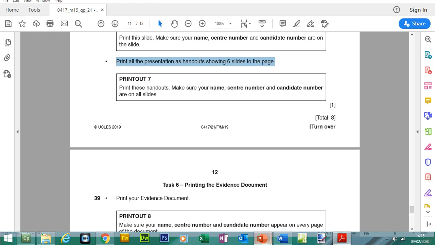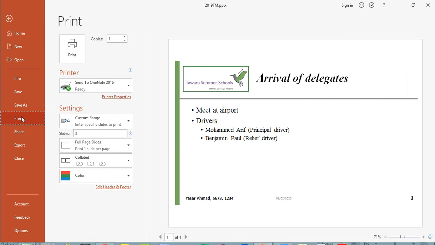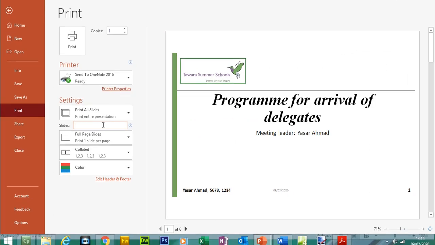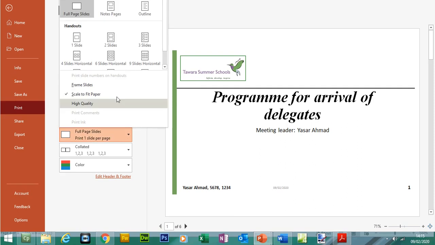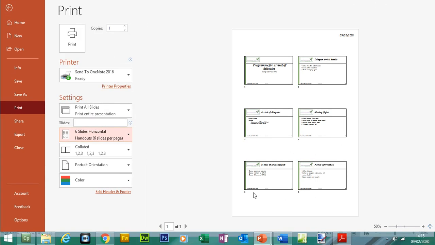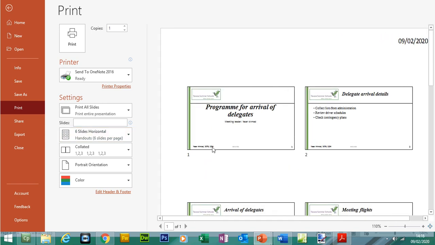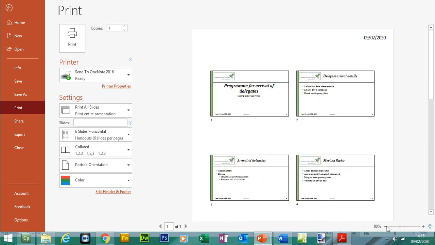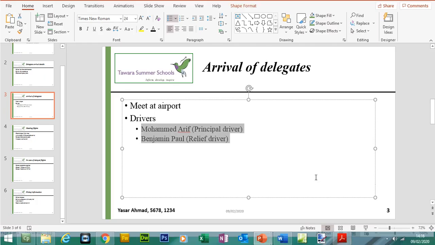Yeah, that's it. So let me go back to here. So we go to File, Print. This time we want to print all of the slides as handouts, 6 slides per page. So 1, 2, 3, 4, 5, 6. And if we do zoom in, you can see there's names on every slide. So this is the final printout for the presentations. After you printed this, we've come to the end of the paper.